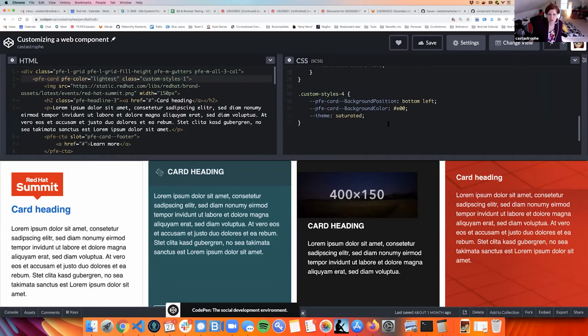Let's see if there's any more. Custom styles 4. This one does it too. Background position, background color, to give us this kind of weird gradient.